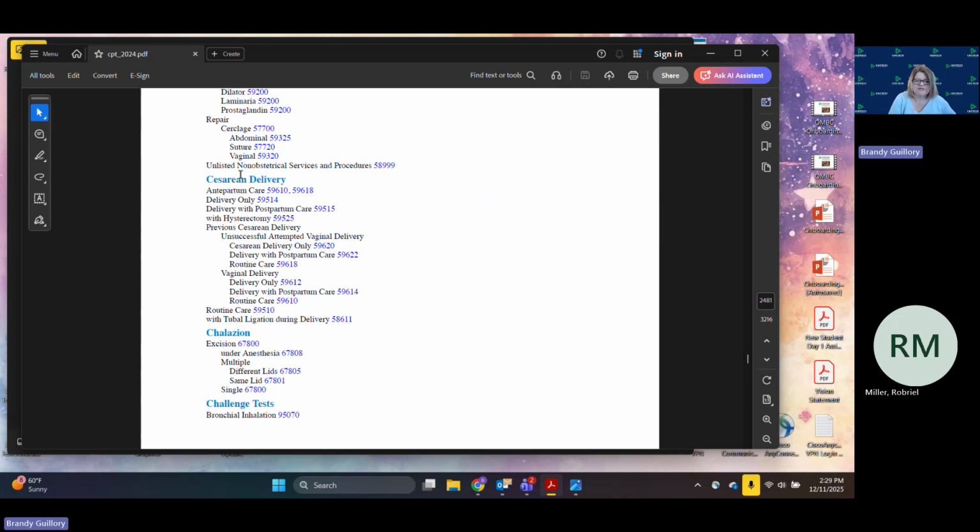All right. And you'll see under that, guys, they have a bunch of different sections. Antepartum care, delivery only, delivery with postpartum care. You'd consider that bundled. That'd be two things, the delivery and the postpartum care included in one code. Let's see, with hysterectomy. So if you had a C-section and they did a hysterectomy at the same time, it would be this code here, previous cesarean delivery.